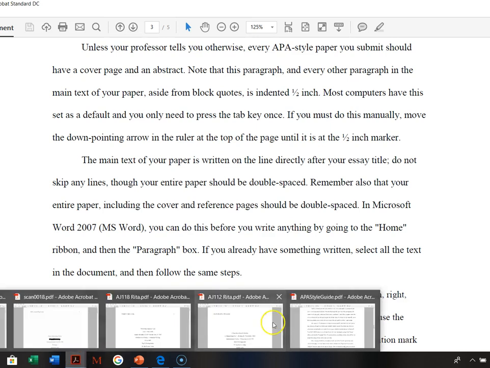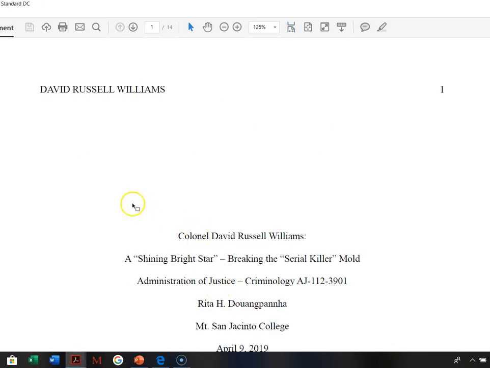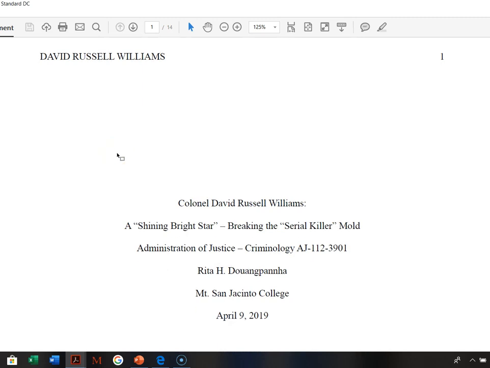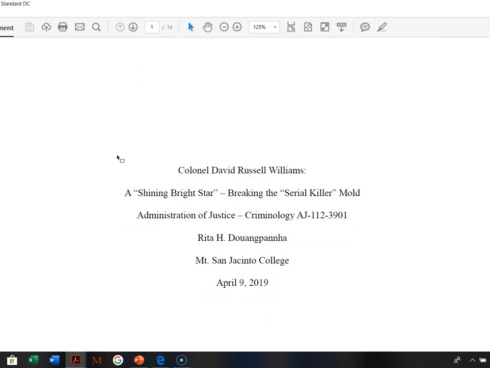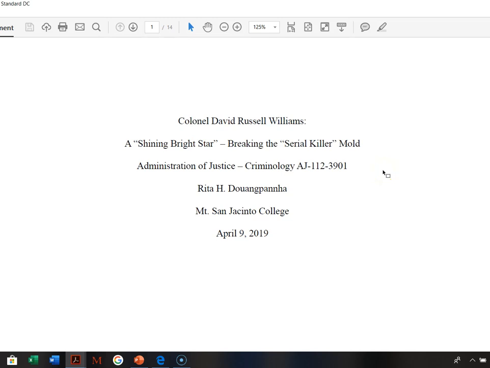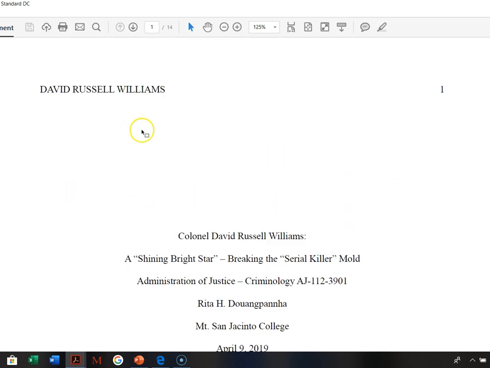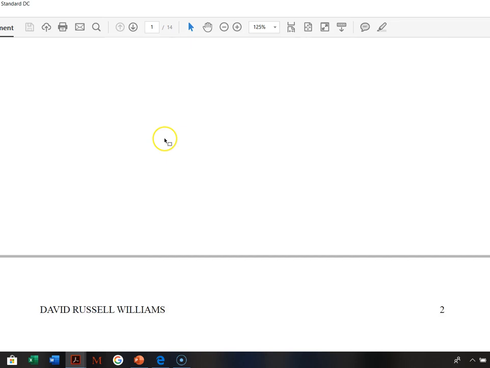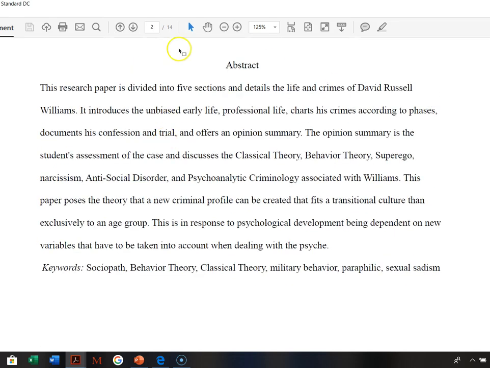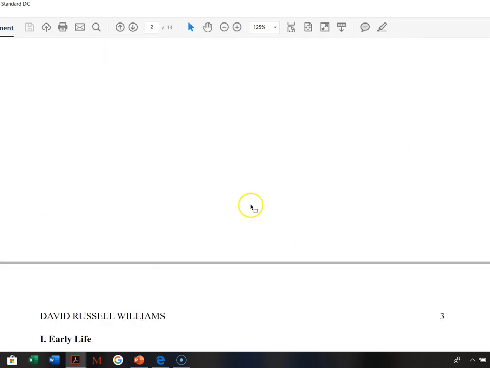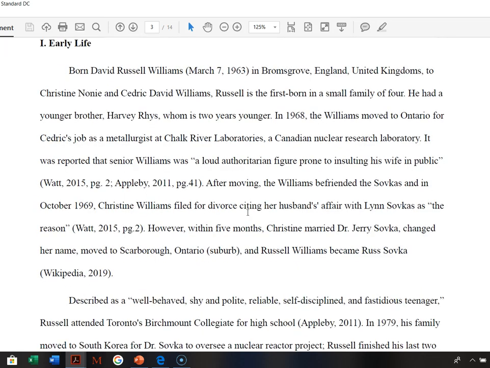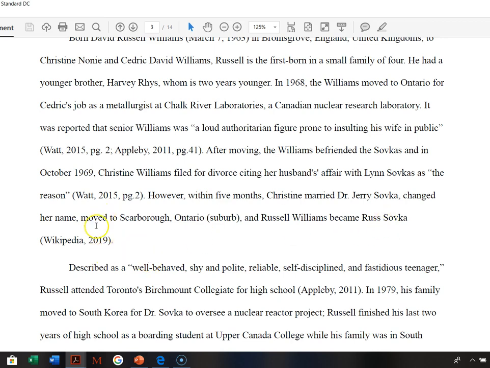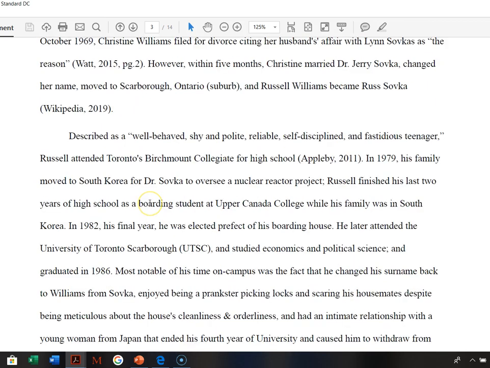But what I want to do now is kind of show you a couple of papers. Here's the Russell Williams paper. So it's not necessarily a case study, but it's about, again, this individual that committed a bunch of murders and things like that. It's from a criminology class. You can see the face page. You can go to page 2, which is the abstract, and we looked at this one already. And then you can go to the actual format of the paper, and you can go through and you can see how some of the citations were put in there.